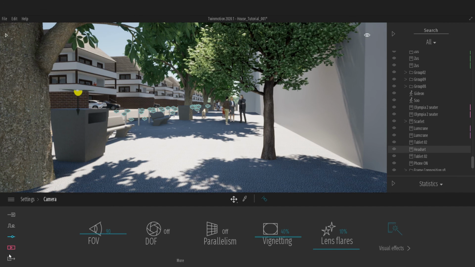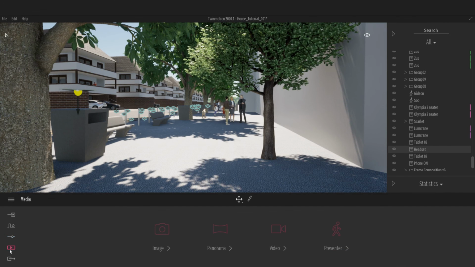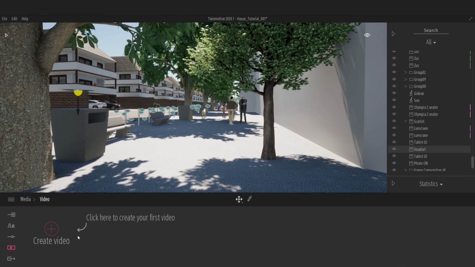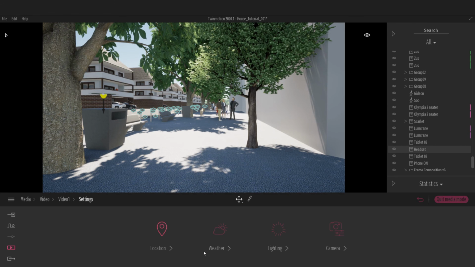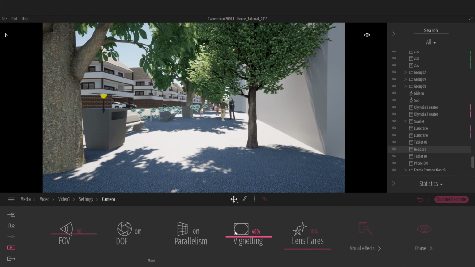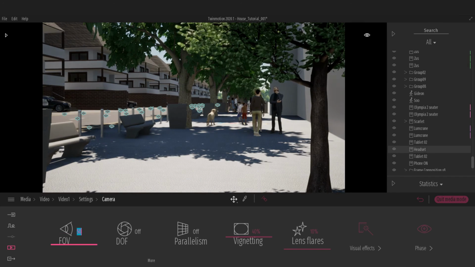In the media menu, where we have the option for creating images and videos, let's click video, and in here we can click the plus to add a new video. This creates a keyframe at the start of the animation. Let's click the more button here and enter the settings menu and into camera. Here I can change the field of view for this section of video to 50.